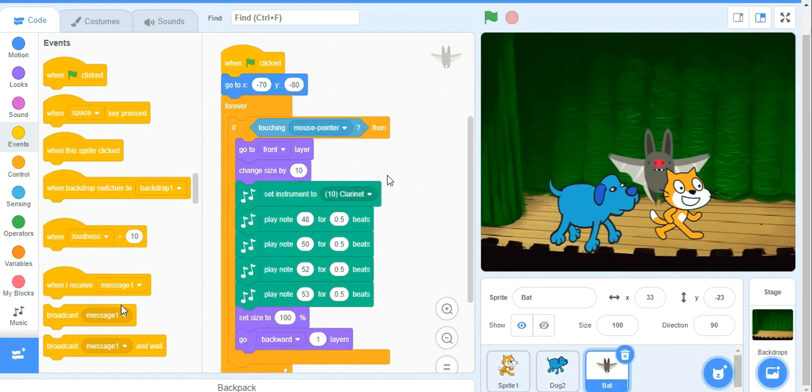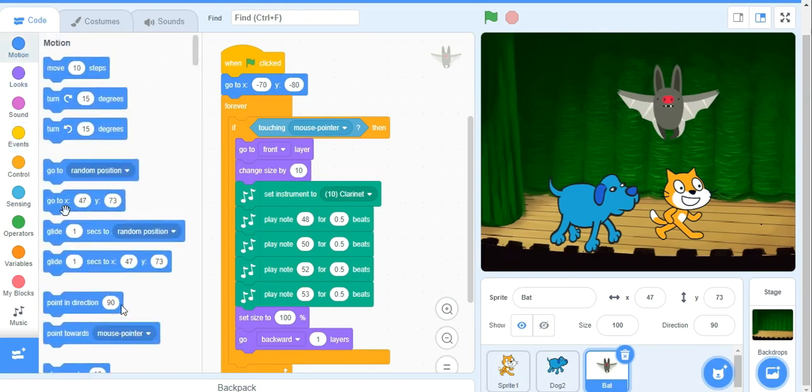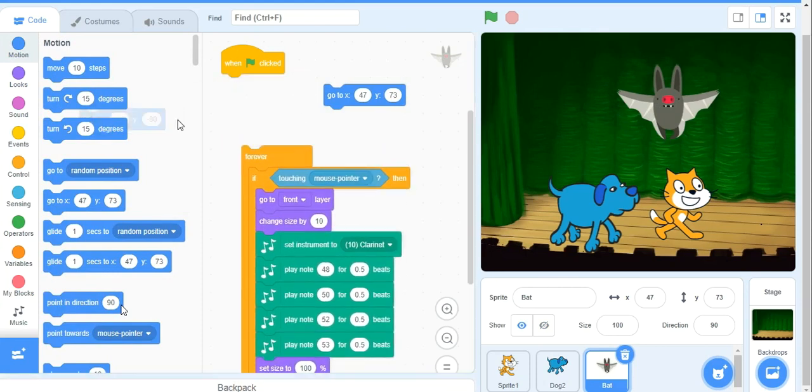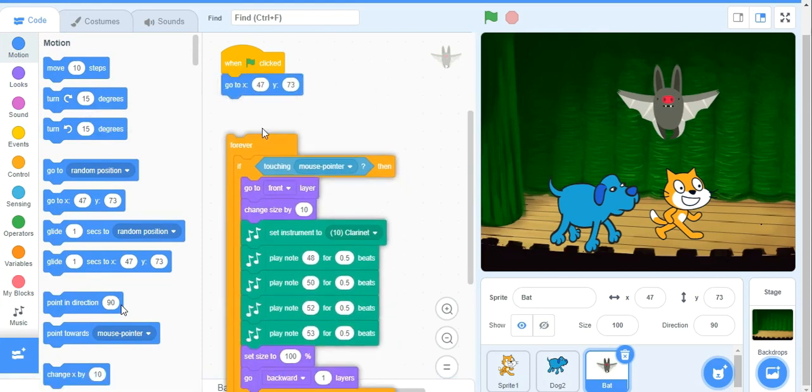I only planned for the dog and the cat, but since we're going to add the bat, this is what you can do when adding more animals. So, you just drag it onto the stage to where you want the bat to be. Here looks like a good spot. And then in the motion category, the go-to block automatically updates. So that's where it is, 47 for the X and 73 for the Y. Replace that with this, and now it's going to go there.